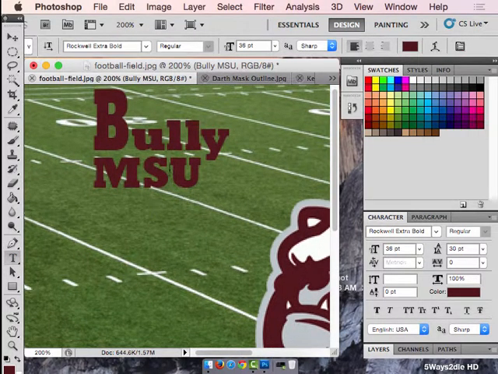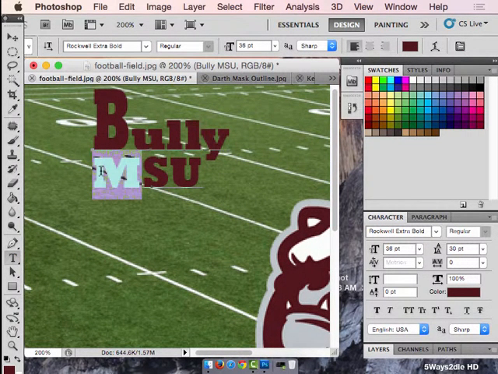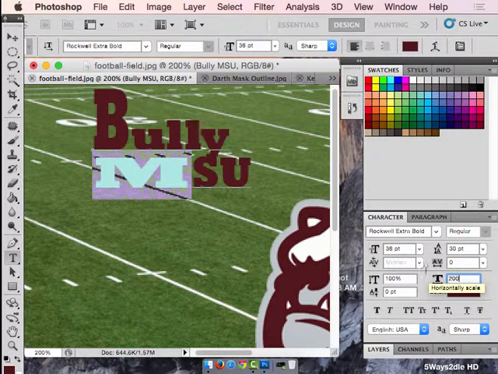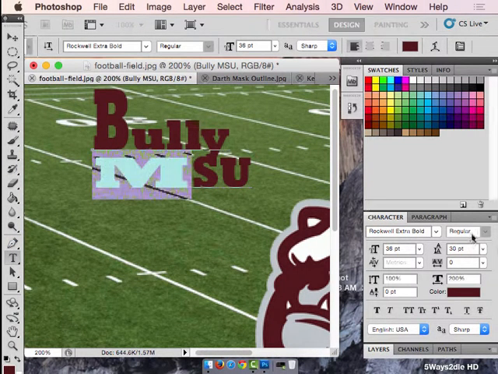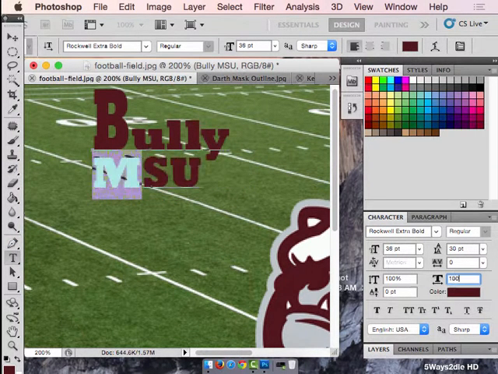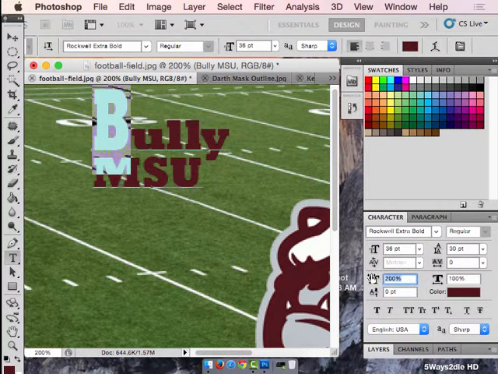Or if I want to make MSU and I want to make the M wider, I can say instead of doing 100%, which is normal, let's do 200%. And now I have a very wide M. So the height and the width can be adjusted on individual letters or on all the letters. So I'm going to put them back to 100% to make it normal. So 100% is normal for your height and your width.